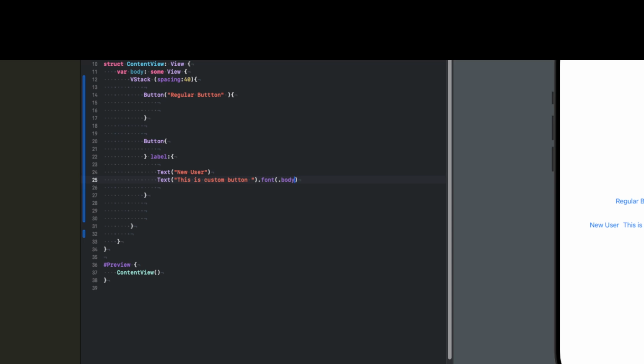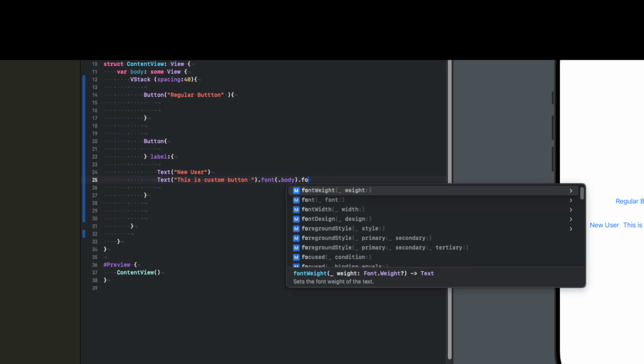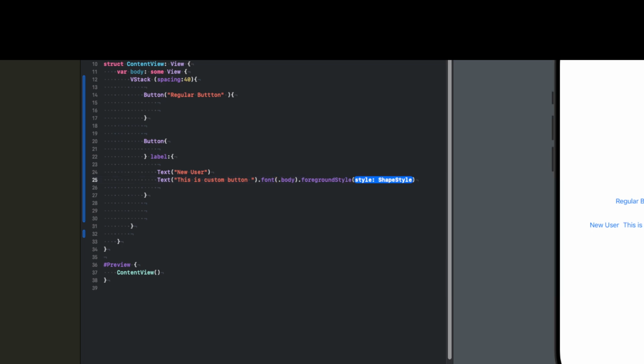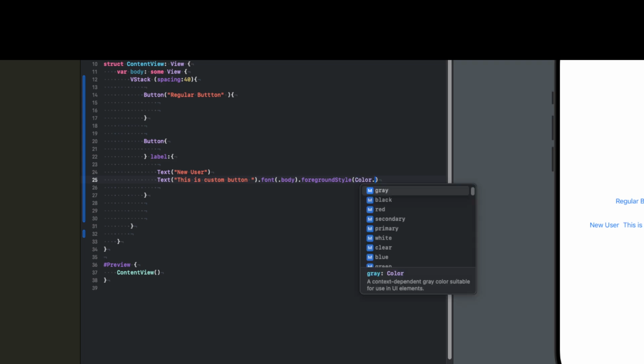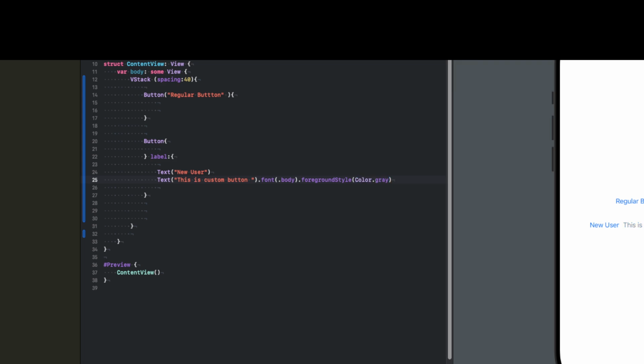Now see what has happened: even though this label is one single element, let's change the foreground color to gray. So even though this is one single button, you can format them separately. Why is this called text composition though?